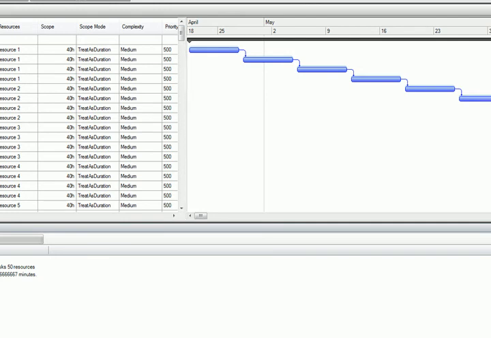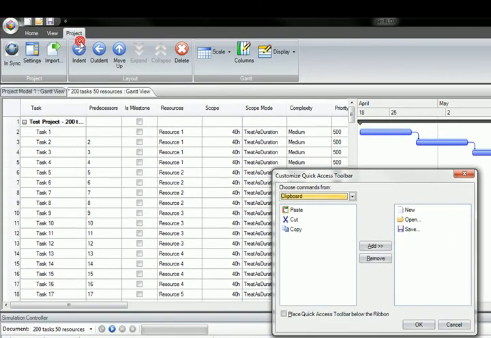Lastly, the Quick Access toolbar at the top can be customized, where you can add icons for cut and paste and copy, as well as open a new project, open an existing project, or save the current one that you have open.